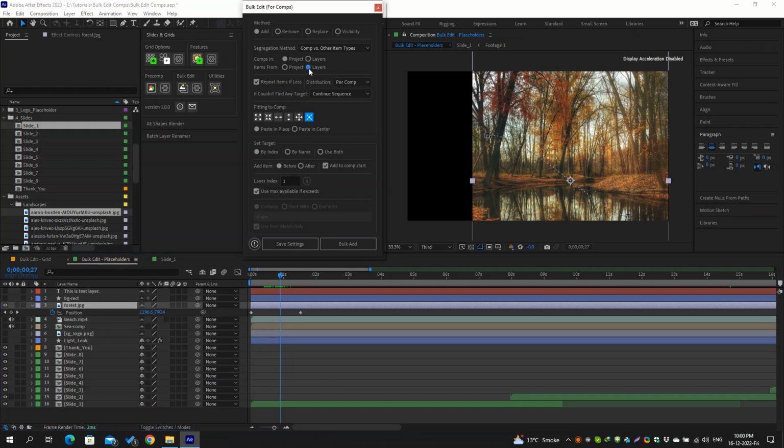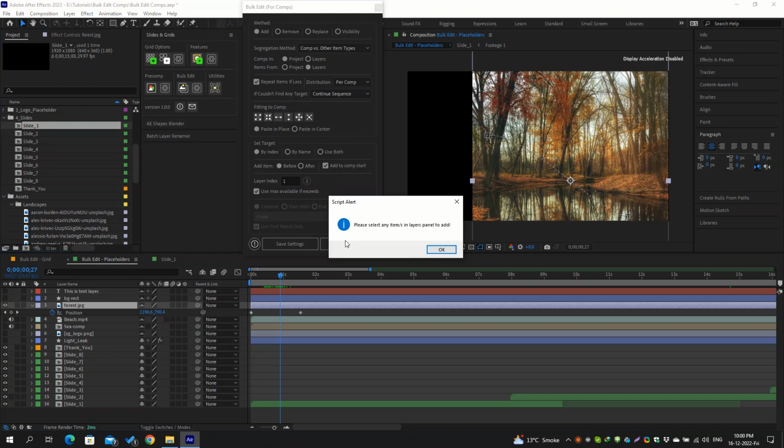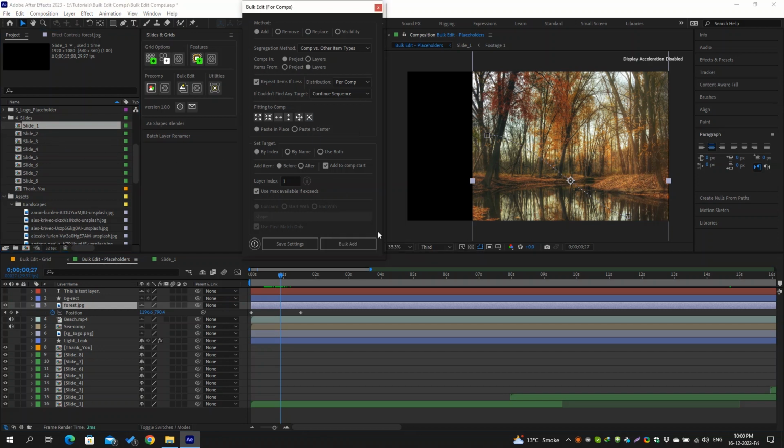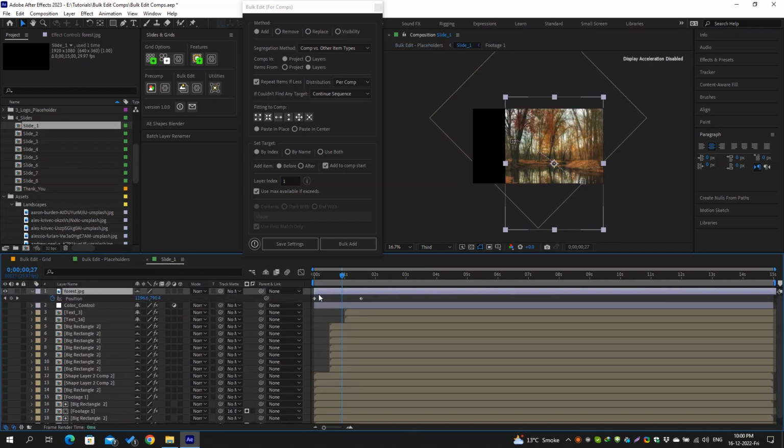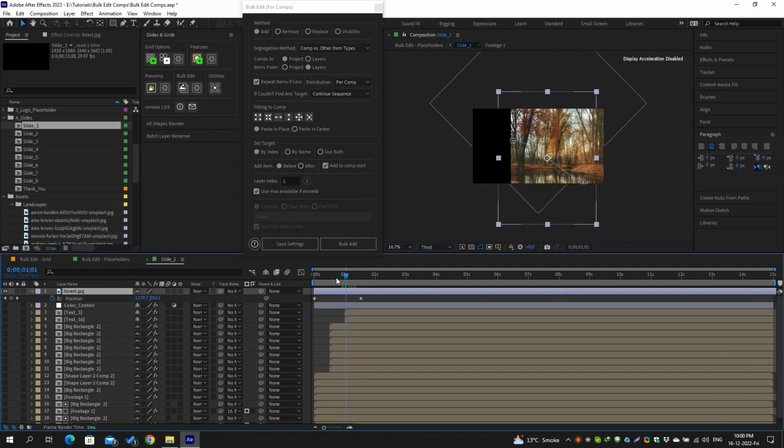Set items from to layers now. We can now deselect this item from the project panel as we are using one from the layers panel. But as we have only set comps from this panel, then it will ignore other item types and will only use the compositions. Now if you click on add, make sure composition is active where the layer is selected. Now click again on add button. You can see it has been added as it is in the new composition with its original position.